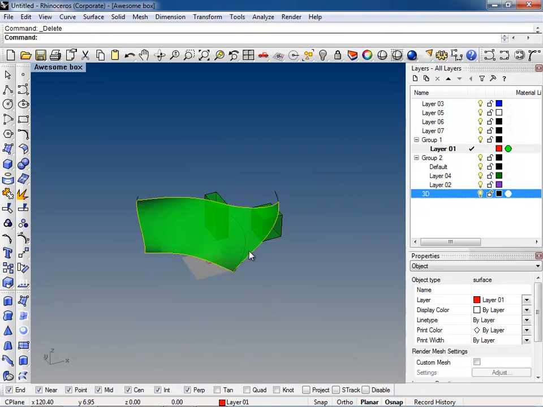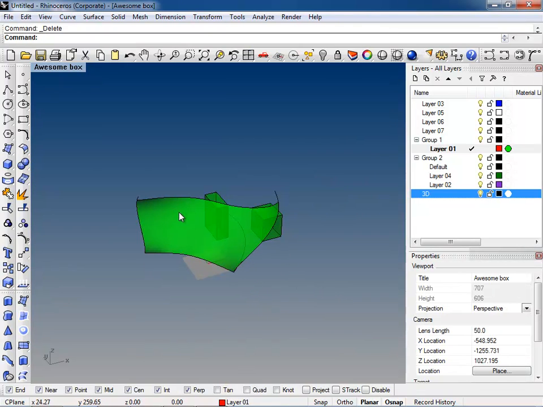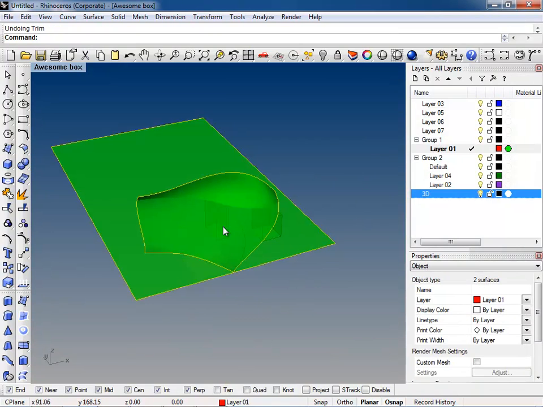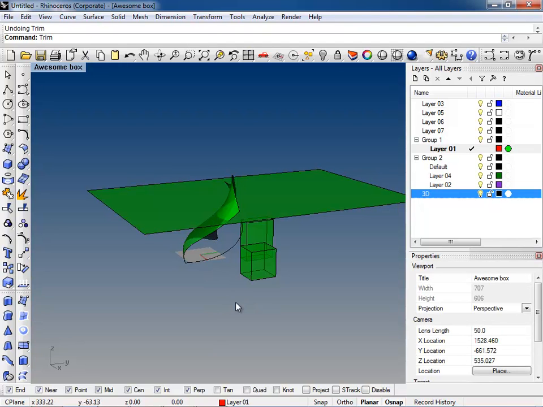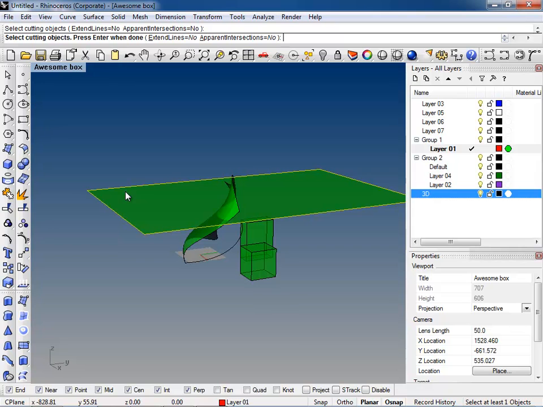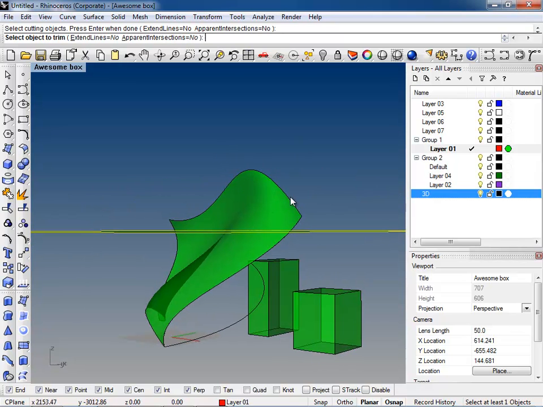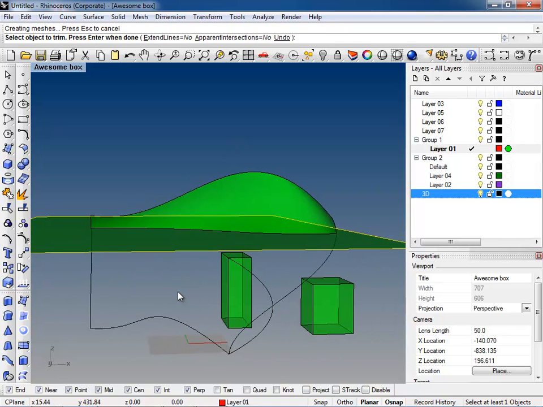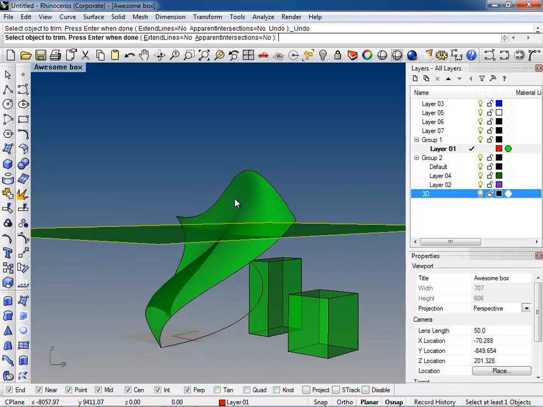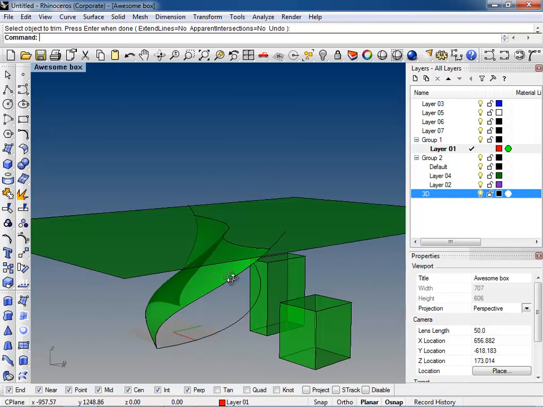Trim again, just one more time. It's pretty simple. You just type in trim, and then it will tell you to select the cutting object, and then you hit enter and select the object. You have to actually click on the side of the object you want to cut. So let's say you wanted this side cut, you could click like that, or you can do that one.